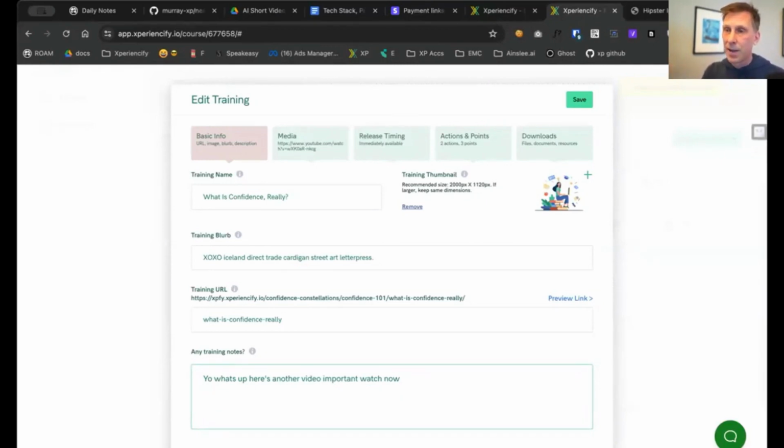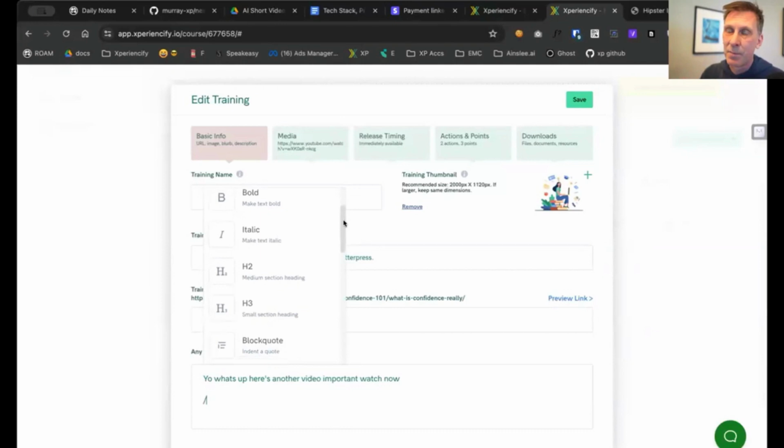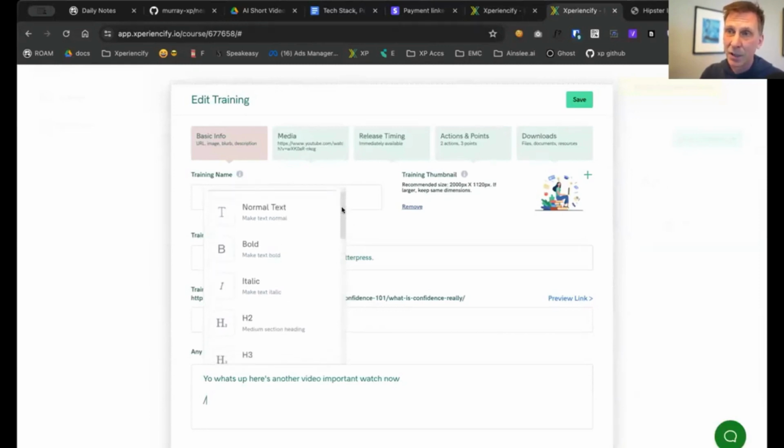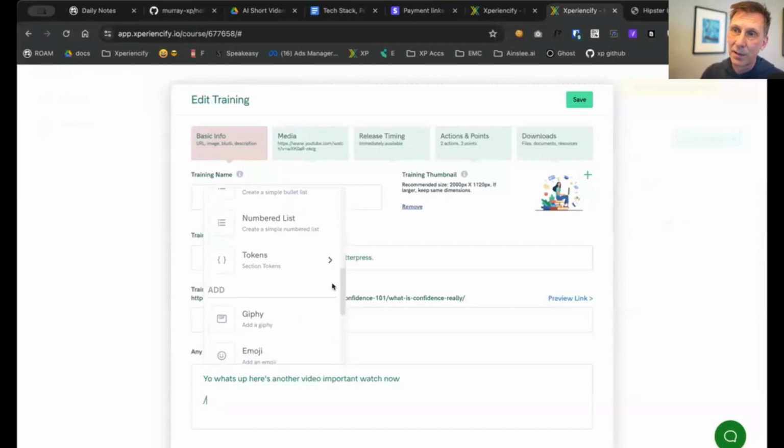So other things you can do here in training notes, if you hit the / button again on the keyboard, this pop-up box is the same. You can access this pop-up box in any text area, in any text field inside Xperiencify, and it gives you the same options. It's got some formatting options here, as you can see, headlines and bold and italics and stuff, quotes, bullets, numbered bullets, tokens here.